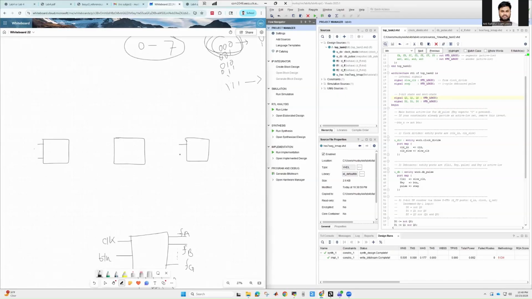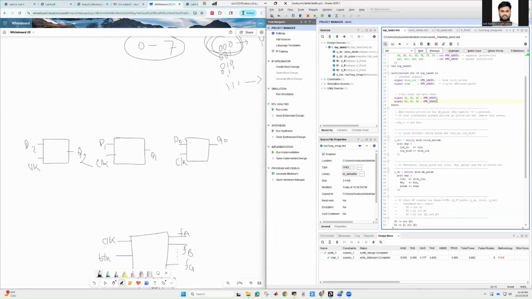So let's start with this. This is a D flip flop, and it has a D input. We are naming this D0. Then this is the clock, and this is the output Q, let's name it Q0. This is the second flip flop, D1, with its clock, and this is Q1. Now this is D2, with its clock, and this is Q2. So we need to use these variables. That's why we are declaring variables like Q2, Q1, Q0, D2, D1, D0, etc.